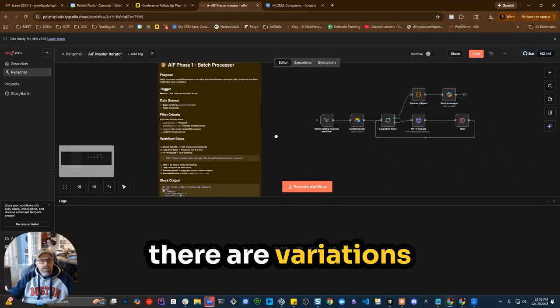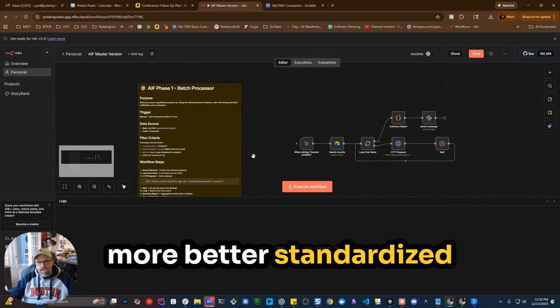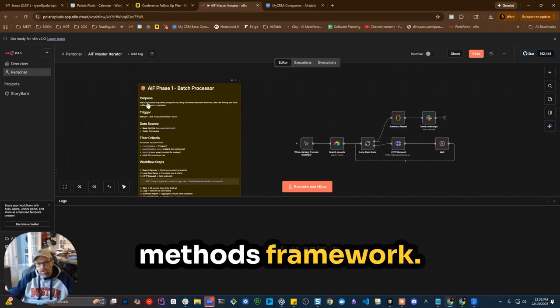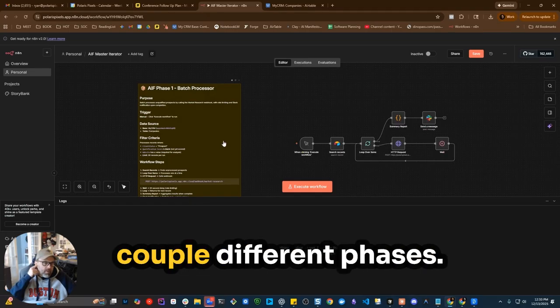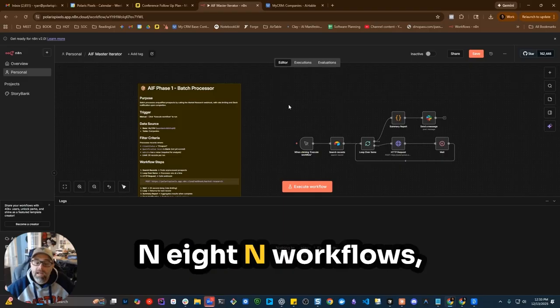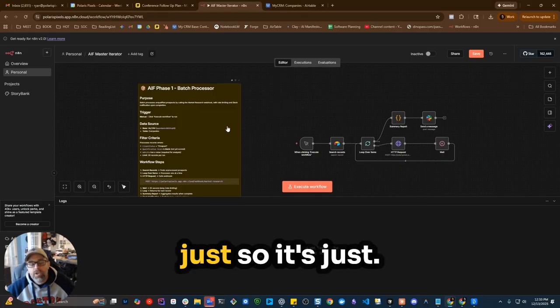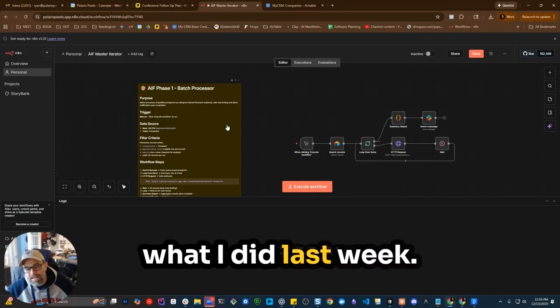There are variations we could do on this. Eventually we can have better, more standardized methods and frameworks. This is really, really good though, and we can do it in a couple of different phases. That's it. I generated some documentation for my N8N workflows, just so it's that much easier for me to understand what I did last week.